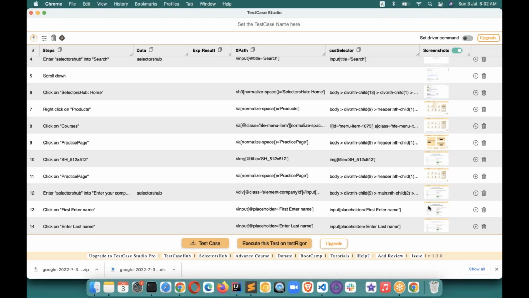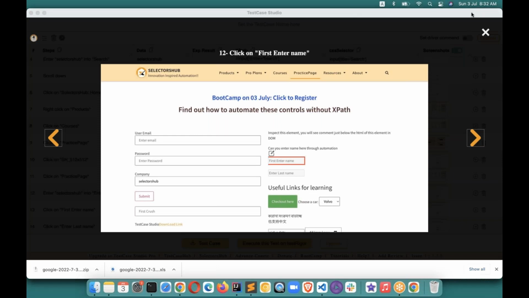But here you will see that these screenshots are already taken automatically by Test Case Studio, and you will see the field is highlighted, so it saves the time of taking the screenshot manually and highlighting the field where the issue was. The name of the screenshot is also the same as the step. So you see that the screenshot name is 12, meaning step number 12: click on first name. It is highlighted.